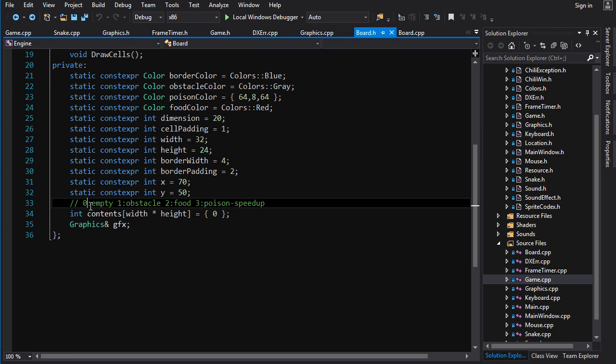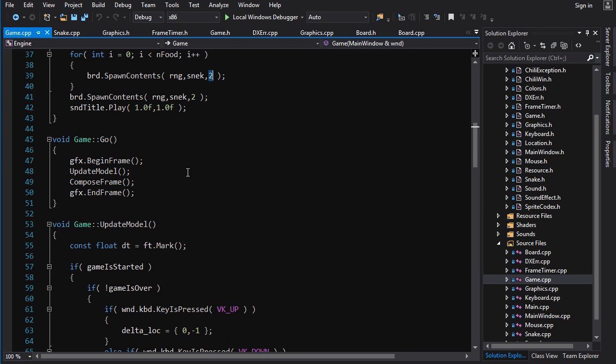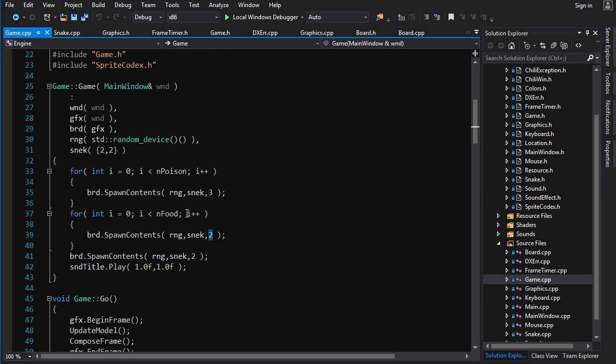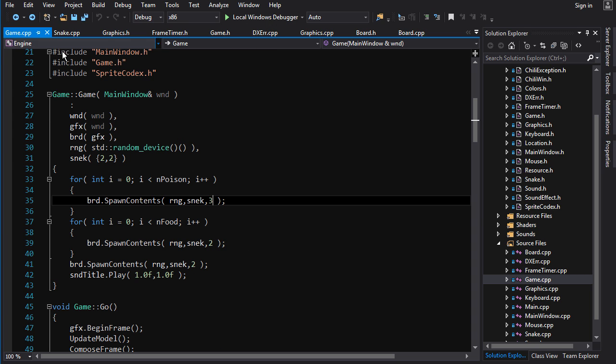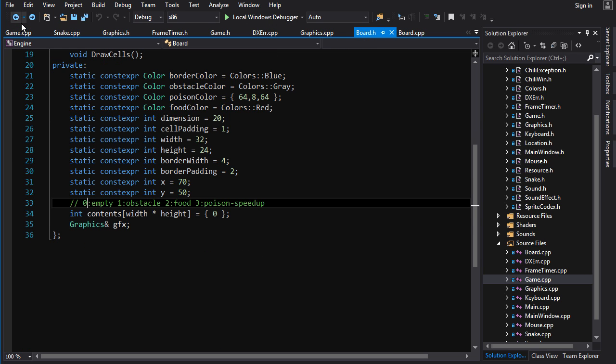Just setting these numbers to mean something and then putting your numbers in your code like this, this ain't self-documenting code. What is 3? Someone reading this is going to be like, what is 3? What is 2? What is 3? I don't know. I'm saying that a lot today.